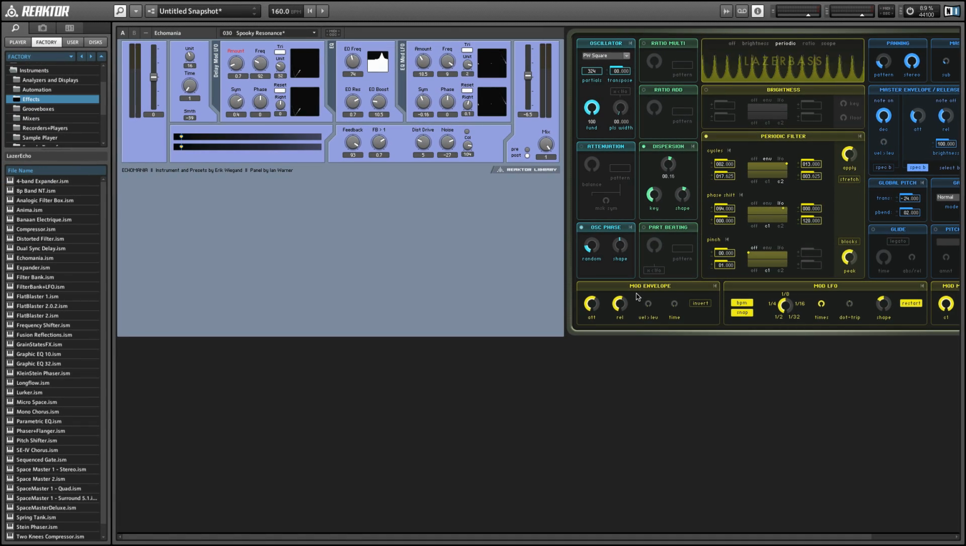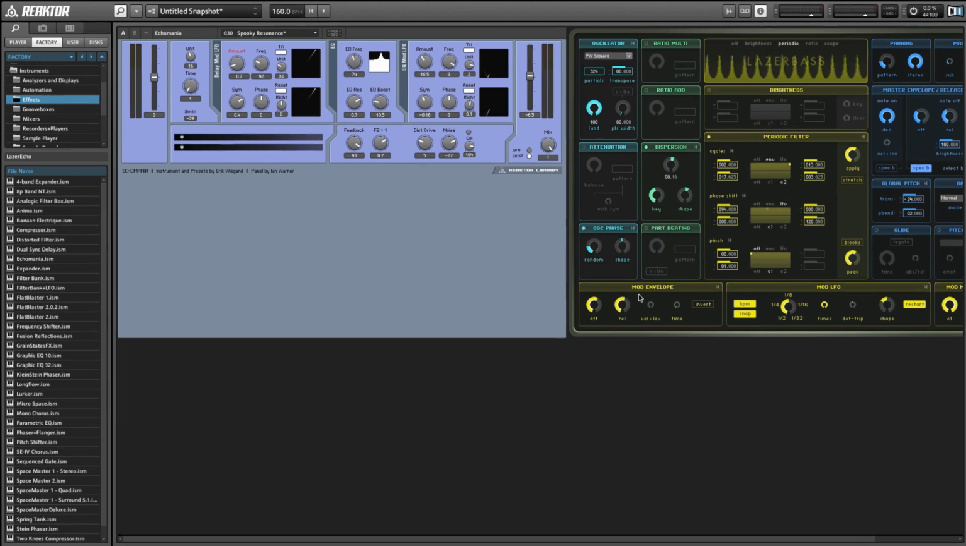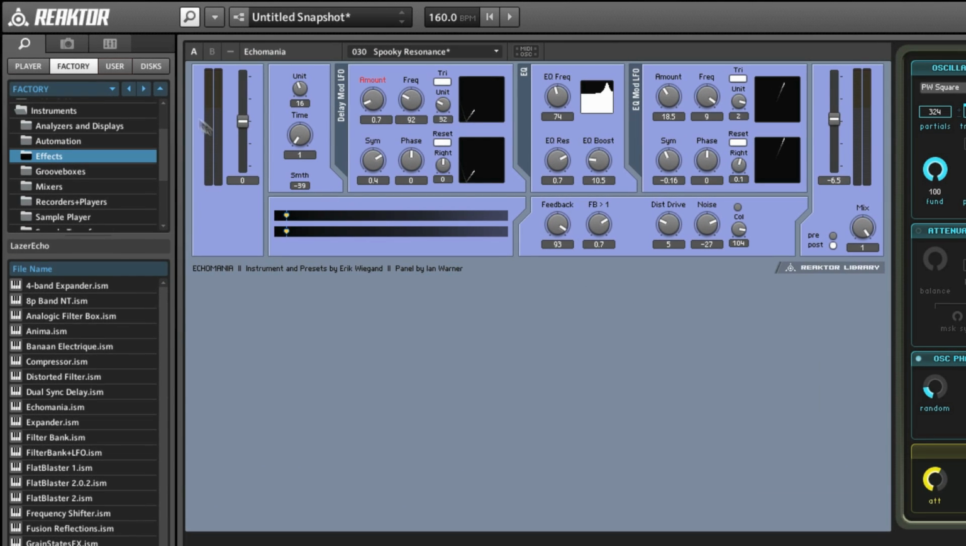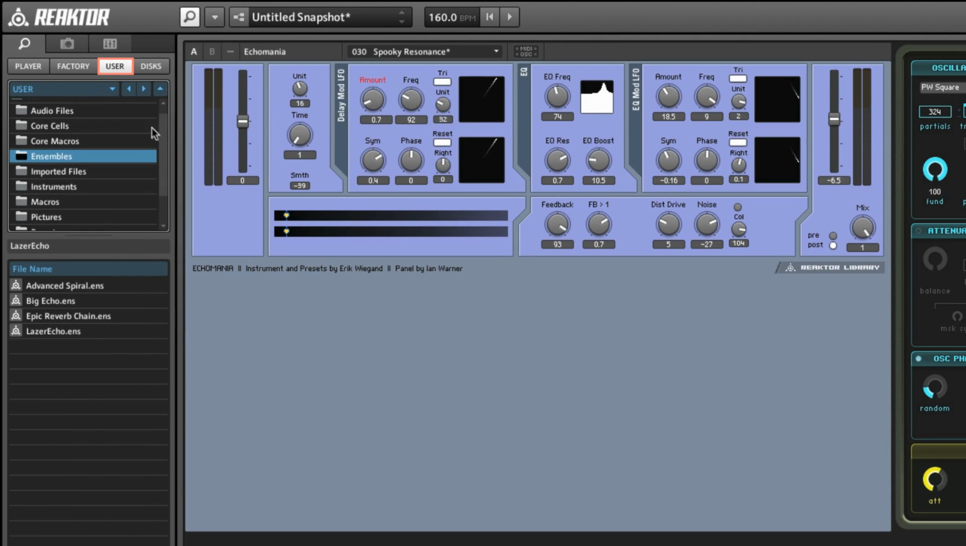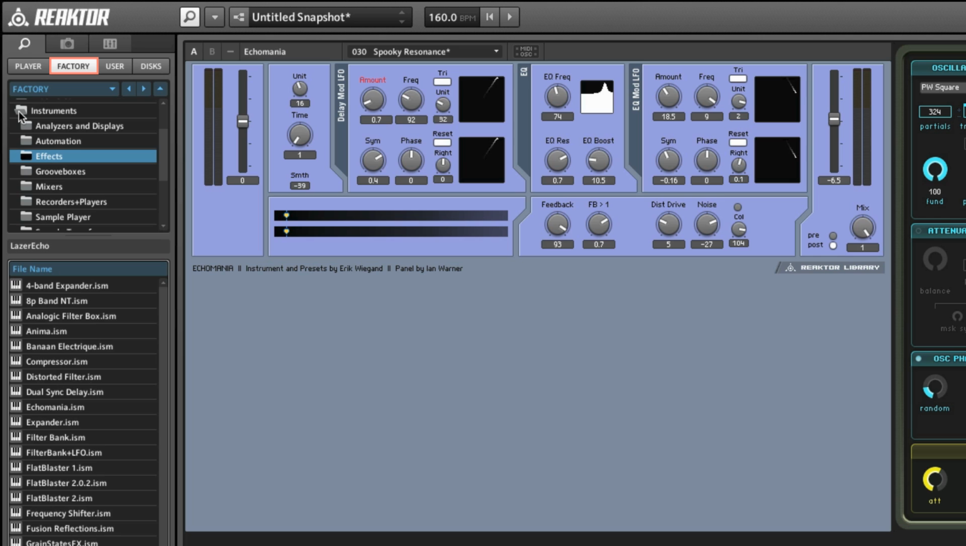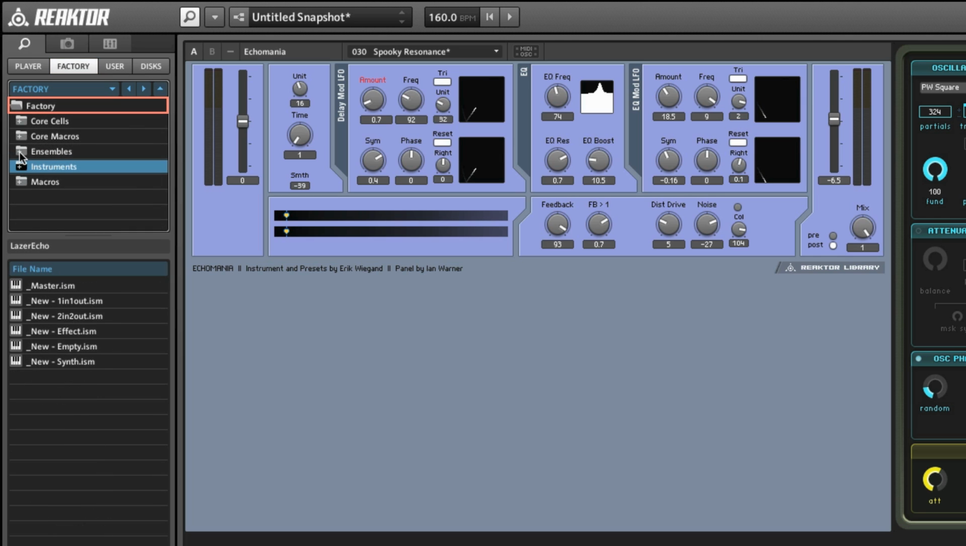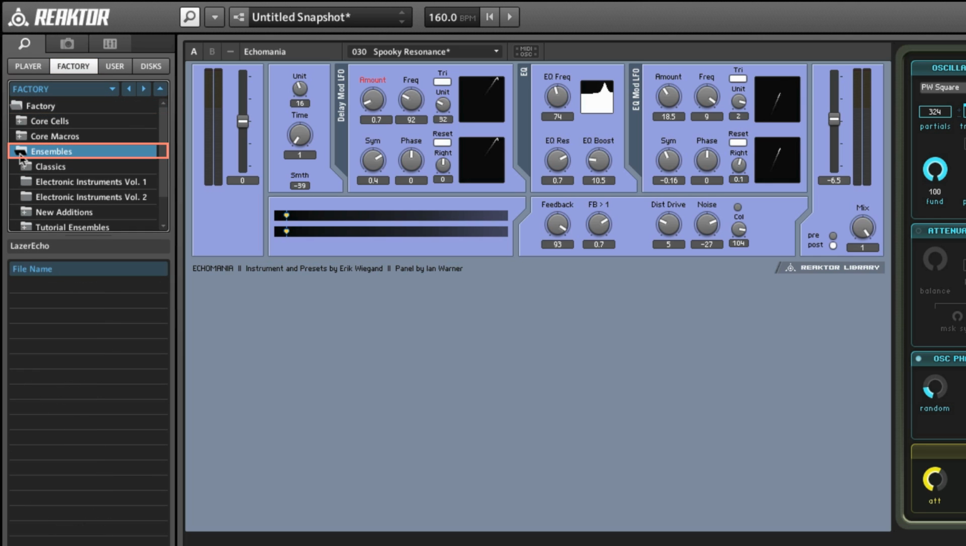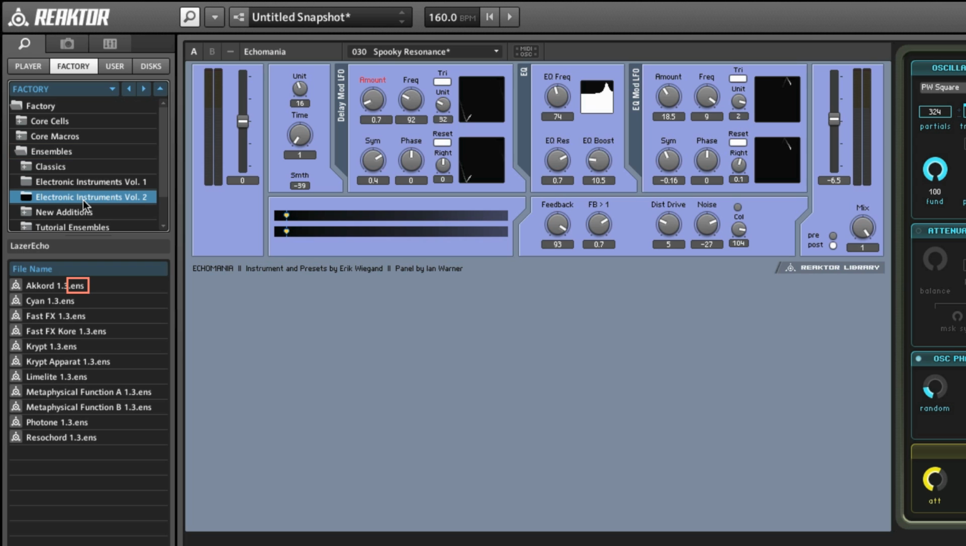Ensembles that you saved in the recommended folder can be found under the User tab in the Ensembles subfolder. Factory ensembles can be found in the Factory tab under Factory, Ensemble. Ensembles use the suffix .ens. Here we are loading an ensemble called Accord from the Electronic Instruments Volume 2 subfolder.